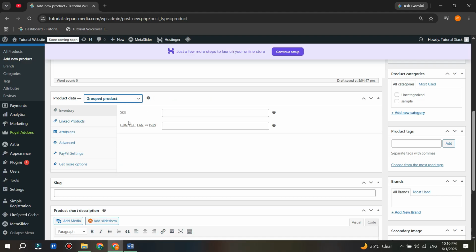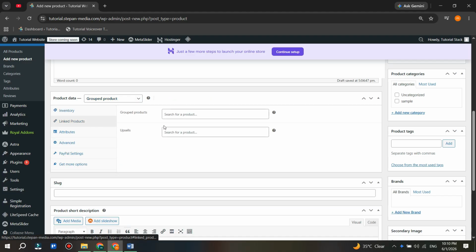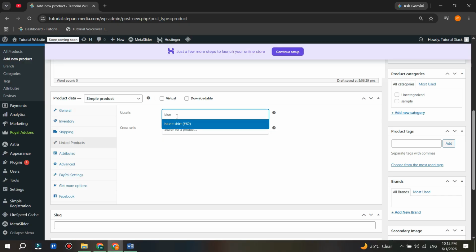Next, click on linked products from the menu on the left side. In the grouped products field, search for the products you want to include in the bundle. For this example, search for the t-shirt and select it. Then search for the red cap and select that as well.